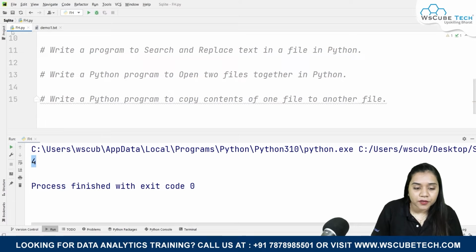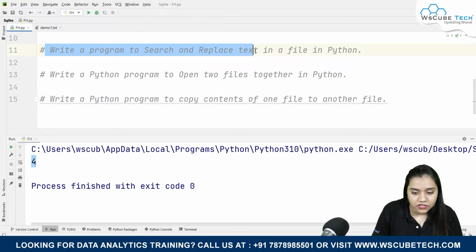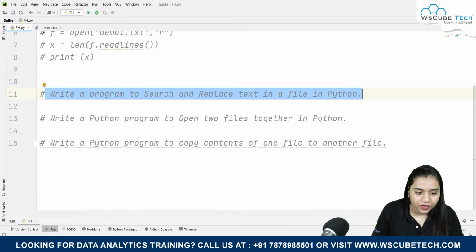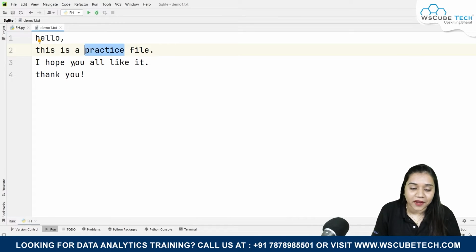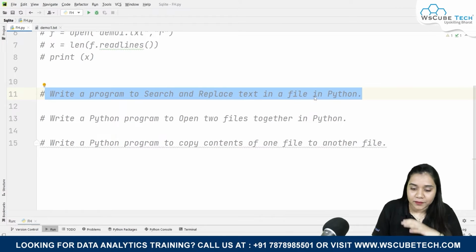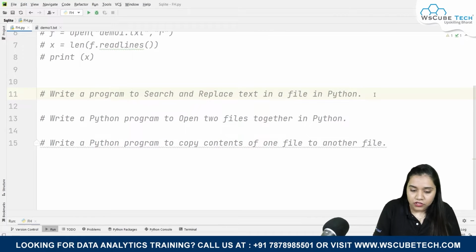Moving ahead to our next question, it says write a Python program to search and replace a text in a Python file. So let's say I have this file, demo.txt. In this I have written: hello, this is a practice file, I hope you all like it and thank you. Now what I want is to replace this word practice with the word demo. I won't be doing it just by directly writing it over here, but I'll be doing it with our Python functions.